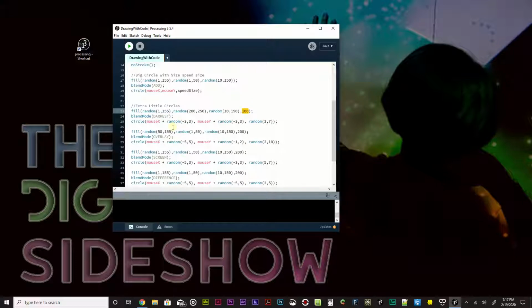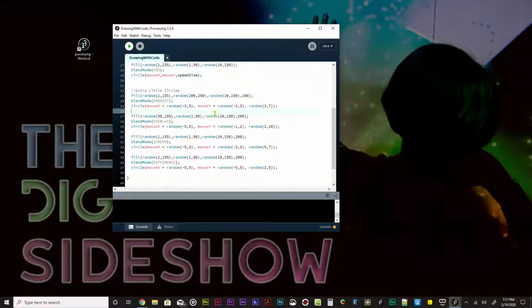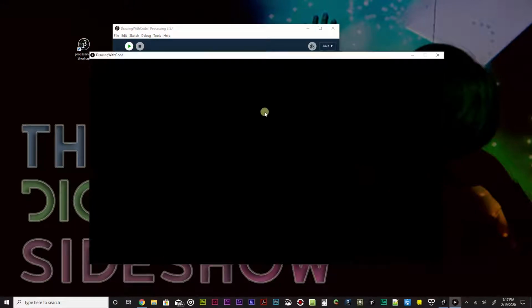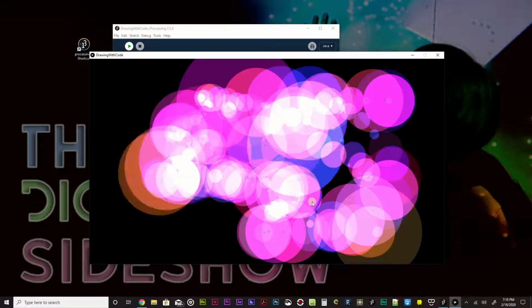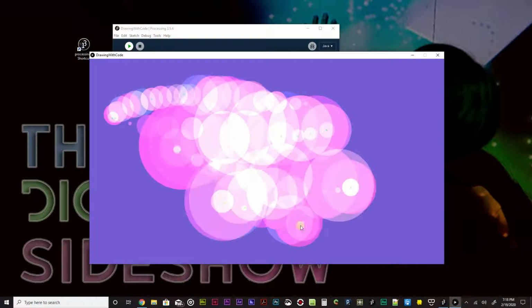So let's go ahead and comment out these. I'm going to put right above this fill a slash star. I'm going to go after this last one and put a star slash. So we're only going to see this big circle and this little one. If I hit the play, you'll see that I get this extra little circle as I move around.